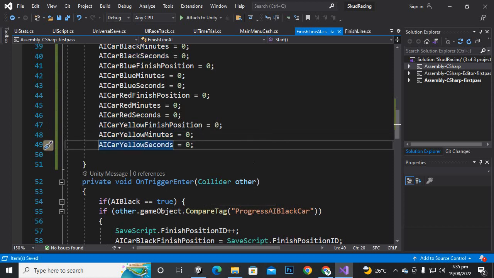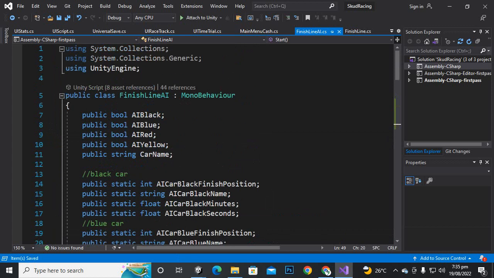Now we have fixed the smaller issues inside the game, and now everything is perfect. So in the next section we will move further.